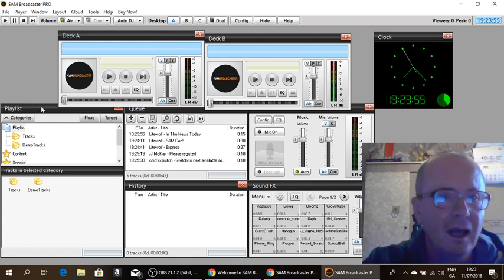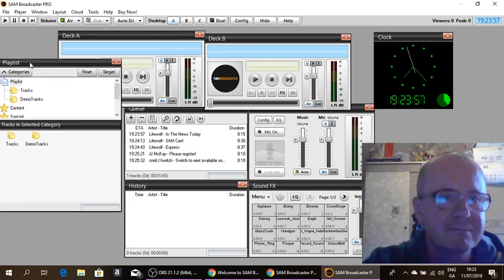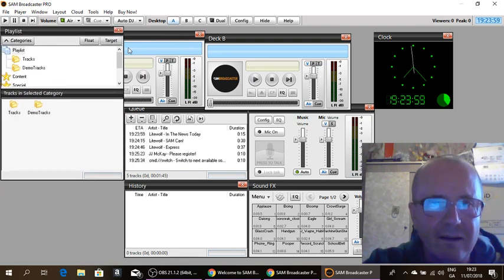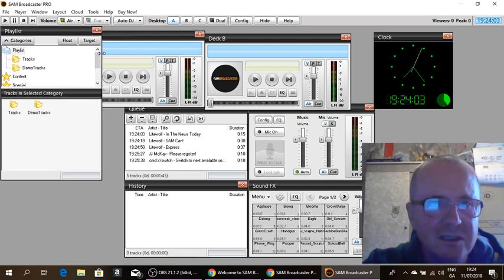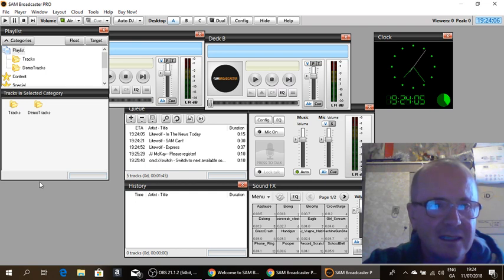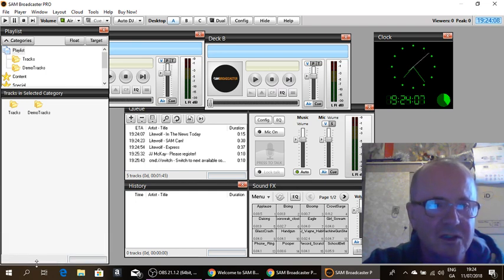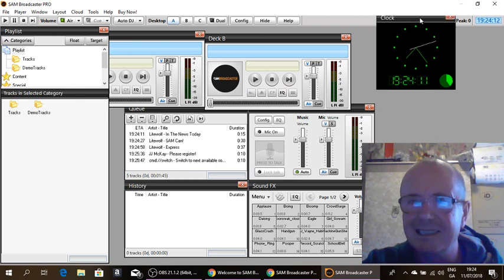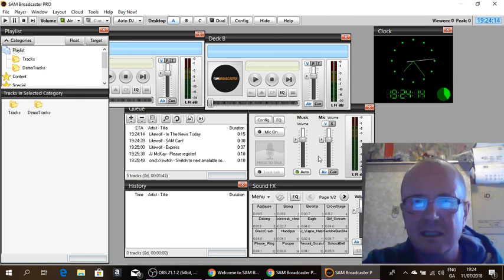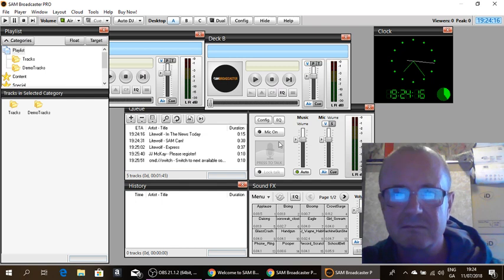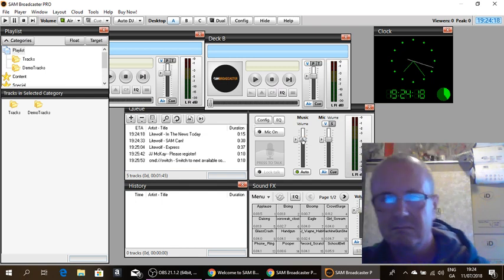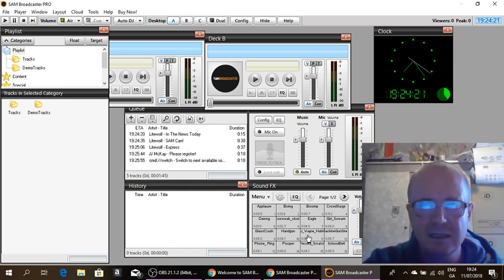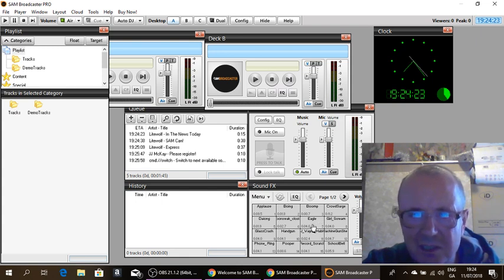I always put the playlist, which is your tracks, in the corner, and don't have it too small. Adjust it to your screen size, and you just drag and drop to adjust it. You don't need a clock, but I use it. So now, that's your encoder, that's your microphone, and this is your sound effects.